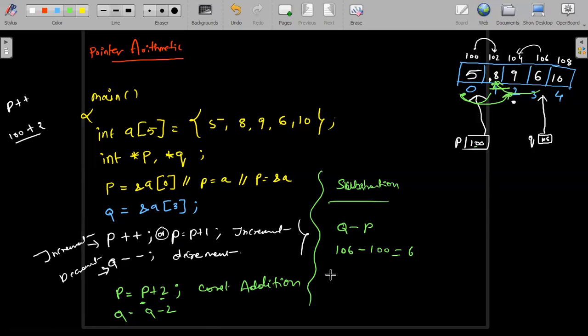So how to make this meaningful? When you do this, divide by 2 bytes. When you divide by 2 bytes, you will get a value equal to 3. It indicates very clearly that Q is away from P by 3 elements, 1, 2, 3, like this. You can see it here.